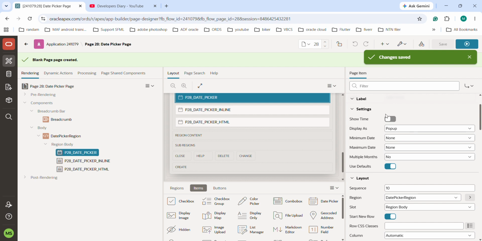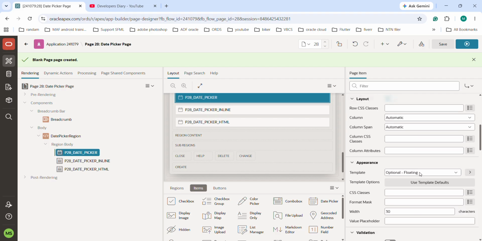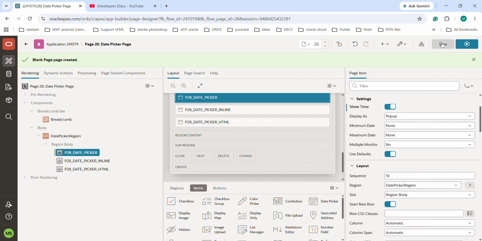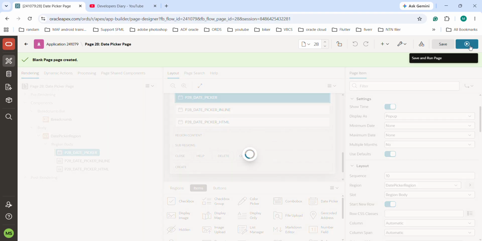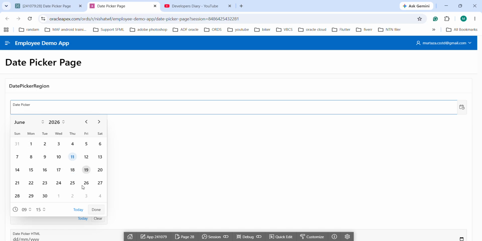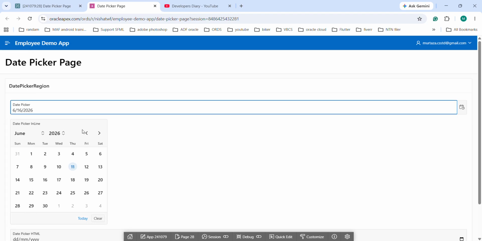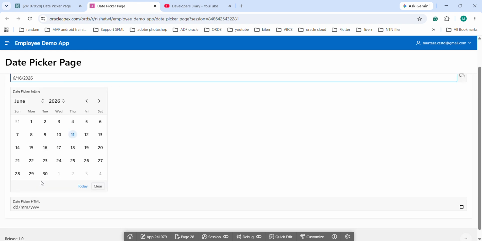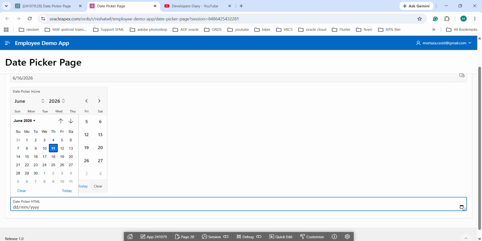Here we have in the settings show time, minimum date, maximum date, multiple months. So first of all, run the application or run this page. So the first one is the pop-up. You can see the pop-up appears. You can select any of the values from here. Then we have inline, and after that we have HTML. So this is the HTML.